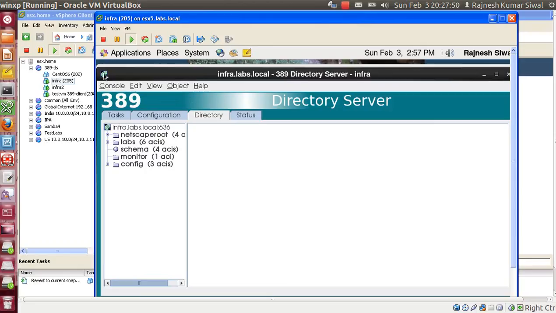Hello friends, welcome back. I'm Rajneesh and today this session is going to be about replication between 389 directory servers. So this first replication environment is going to be between infra and infra 2 servers. As far as infra is concerned, we have already installed 389 directory server and we already have a video corresponding to that. You can have a look into the playlist.